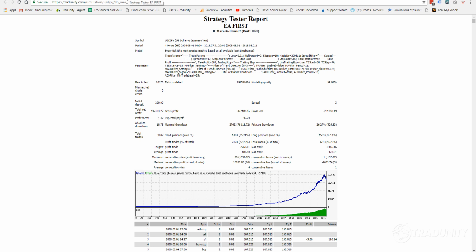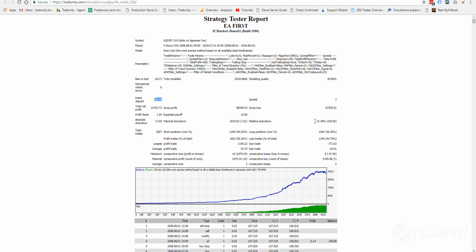Okay, so these are the new settings. As you can see, the profit is 4 times more than the one we had before, while the drawdown is still acceptable, 16% the maximal drawdown, 26 the relative one versus 23.5, but the profit is 4 times more, so yeah, I think it's worth it.